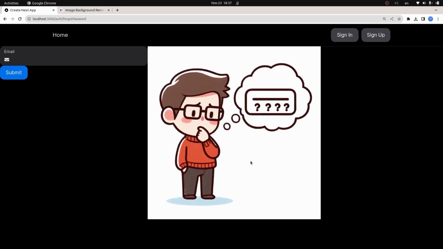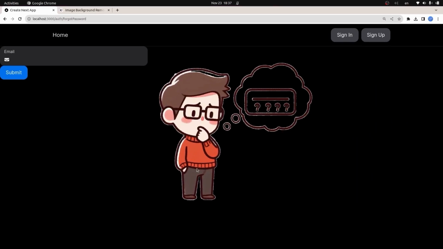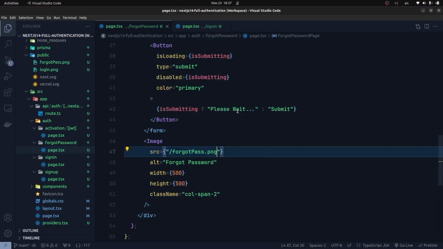The background of the image is not transparent, so let's go back to our forgot password form and change it to forgotpass.png. Okay, as you can see now, the background is transparent. So here, as you can see, this is our form. We need to put some gap here.